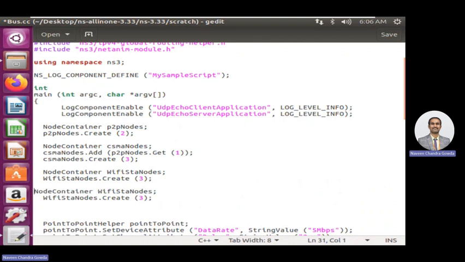Okay. So here, by using the same node container, instead of this Wi-Fi station node, I'll be using it as a Wi-Fi access point, right? So this is the access point node. You simply call it an access point or access point node. As there is only one, I will say it as access point.